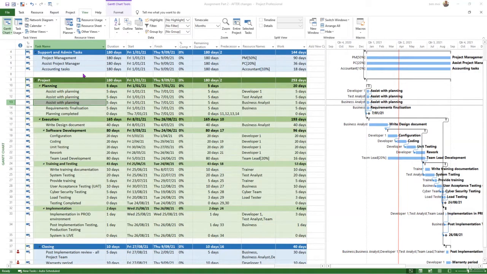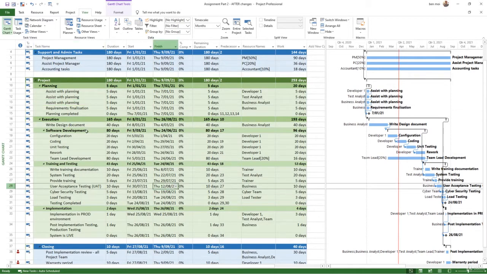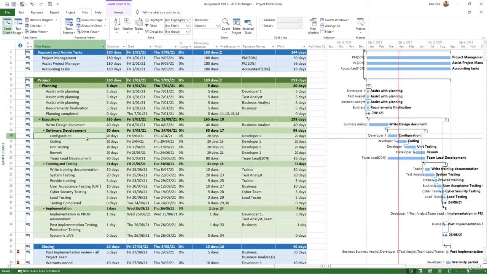Let's get started with the part 2 assignment solution. So the first bullet point we had is add a business analyst allocated to 20% during the development to support the developer if the developer has any questions. So this is the development phase.